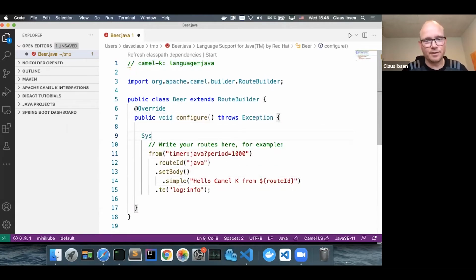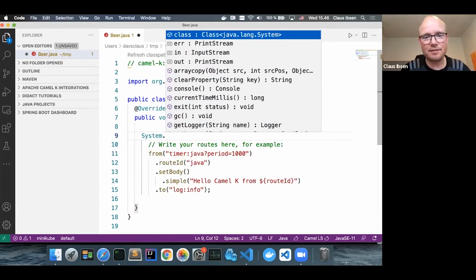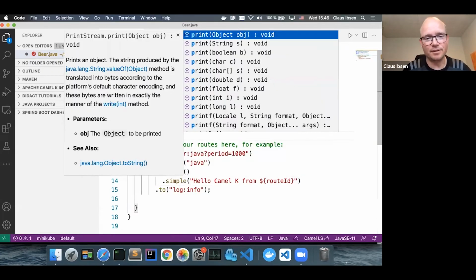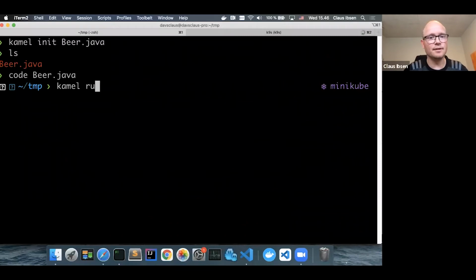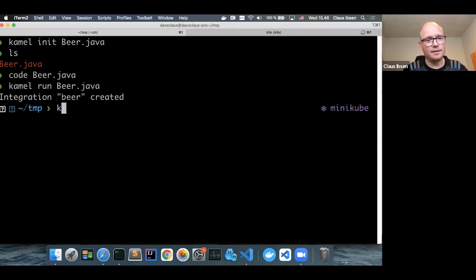Forgive me, I'm not using this editor normally, but you can use System.out.println, and apparently it shows the documentation immediately. But basically I just want to run this one. So I can go back here and say camel run beer.java, and then it starts that one.